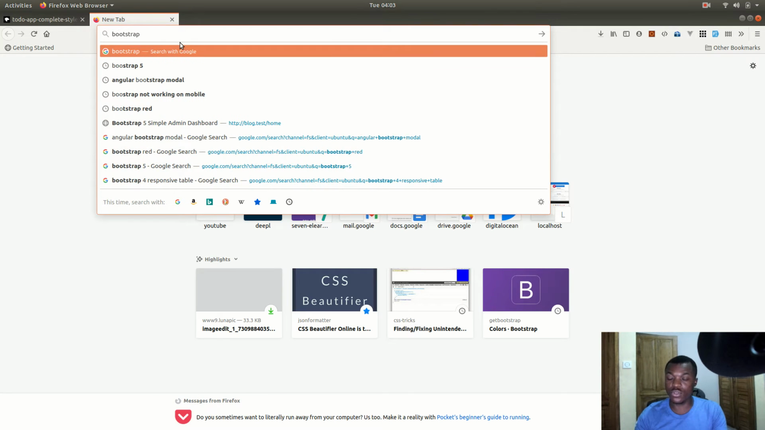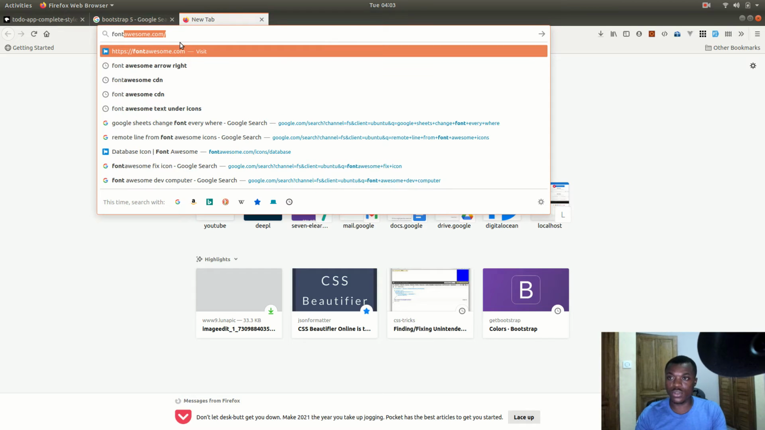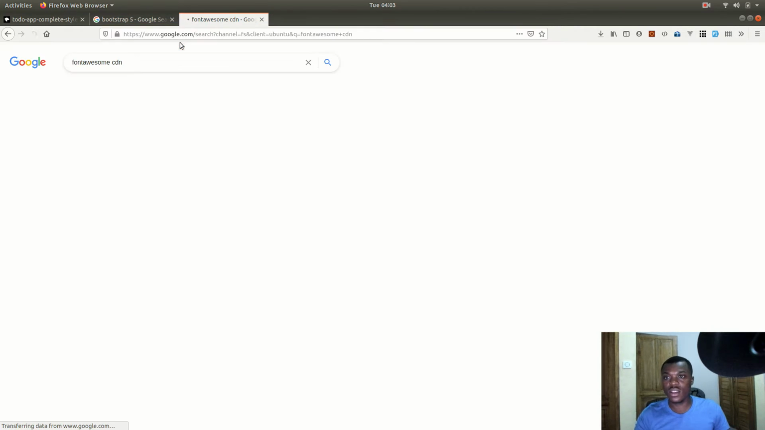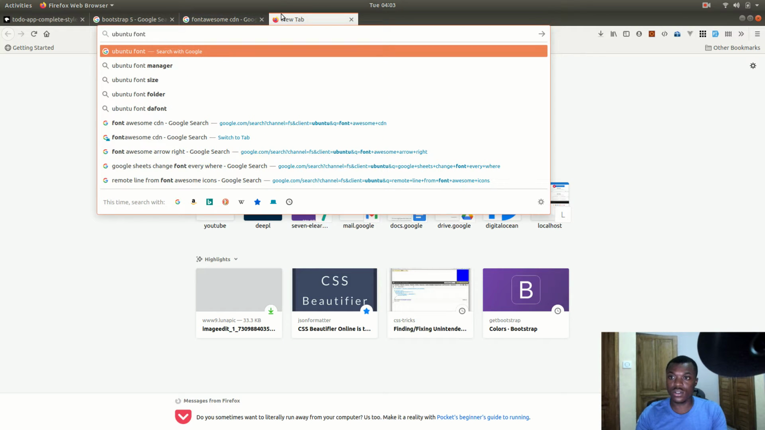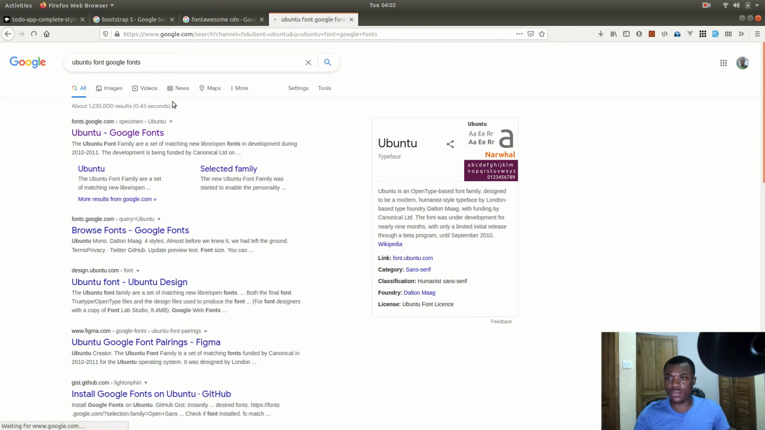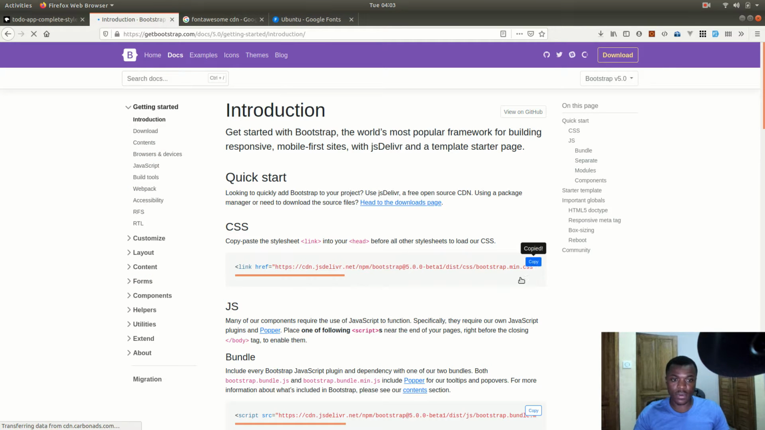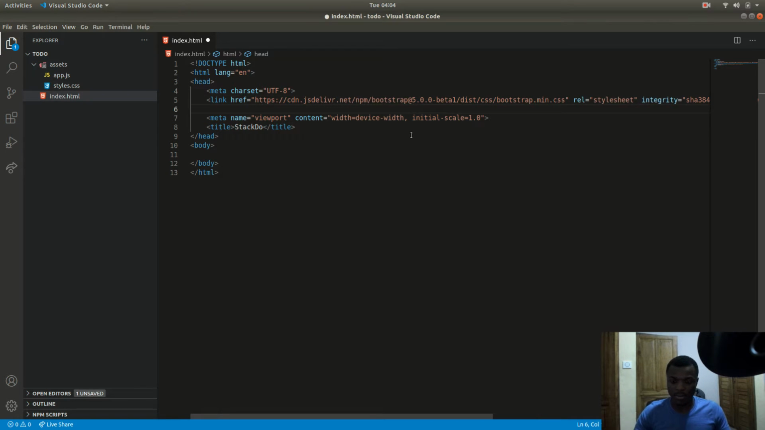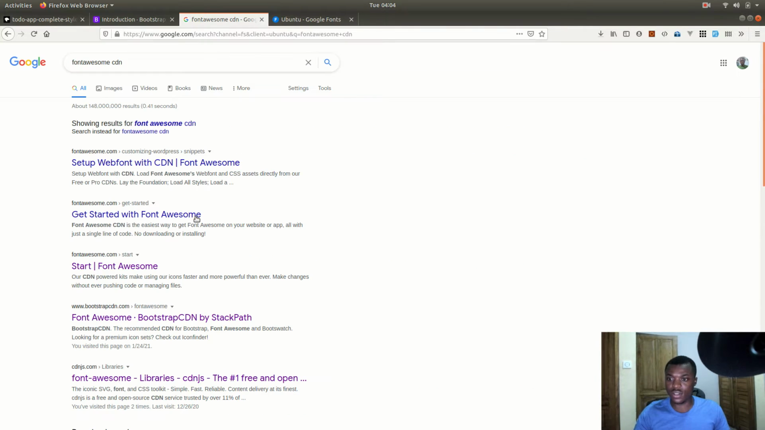Bootstrap 5. We're going to be needing Font Awesome CDN, and I'm going to be needing the Ubuntu font from Google Fonts. So Bootstrap version 5, I can copy this into the header. Next thing I want is Font Awesome.